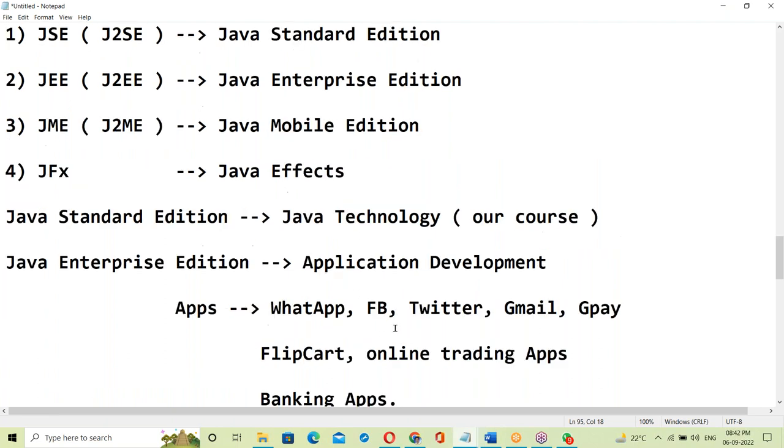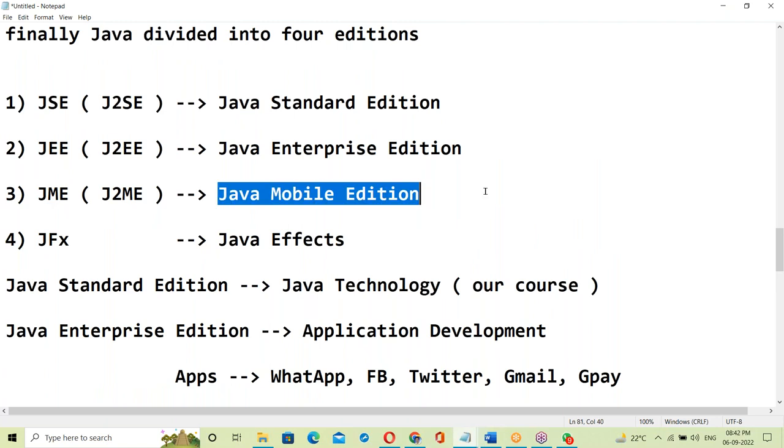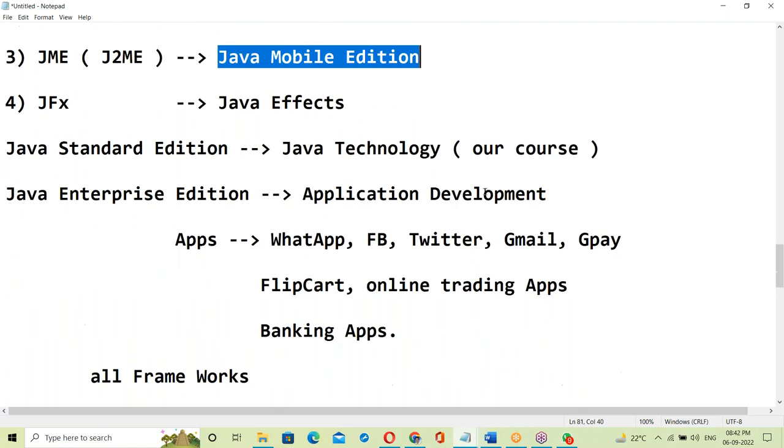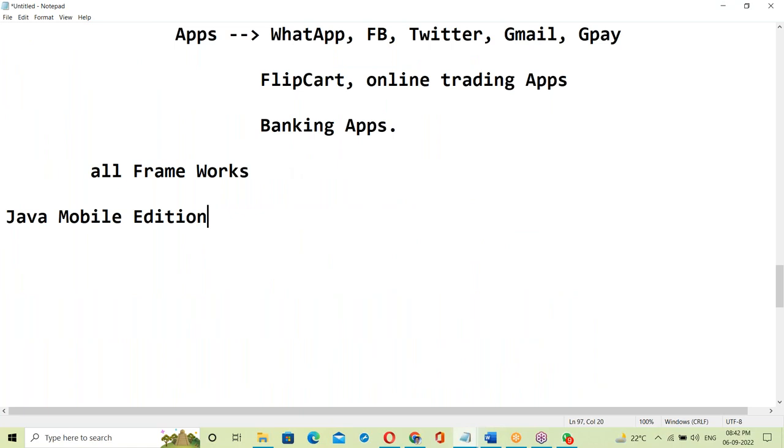We'll discuss today what exactly a framework is. Next, Mobile Edition. Java Mobile Edition is for mobile apps, to develop mobile applications.